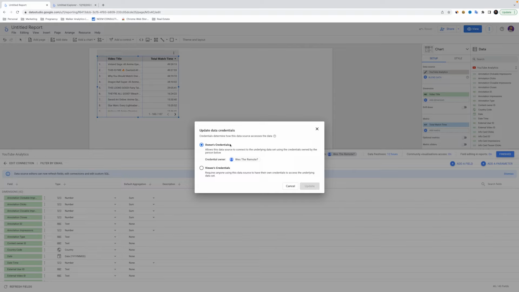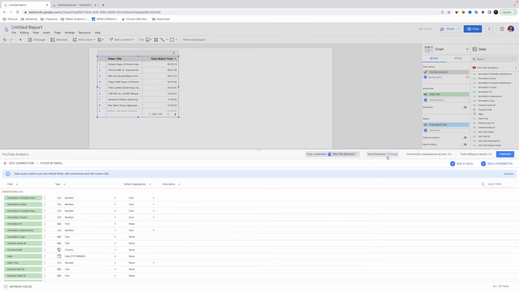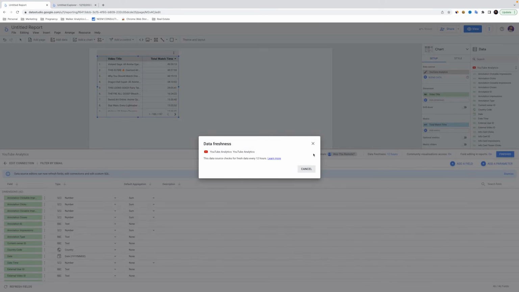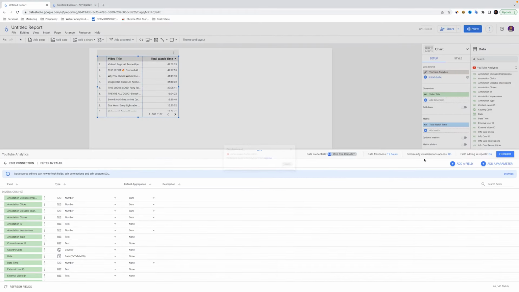If you just share the report with specific people rather than sharing it with an open link, that should mitigate any security concerns that you might have. You have your data freshness, which by default is set to every 12 hours. For some connectors you can modify this, I believe, others you can't.